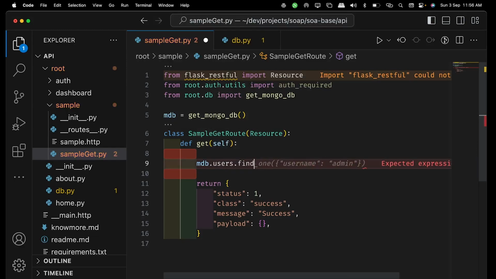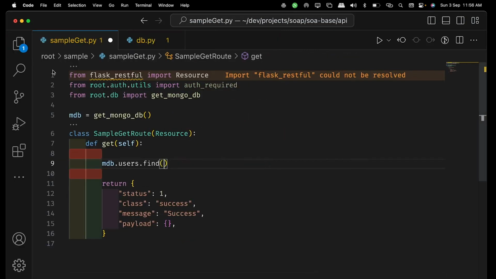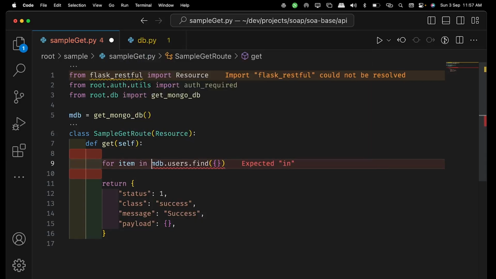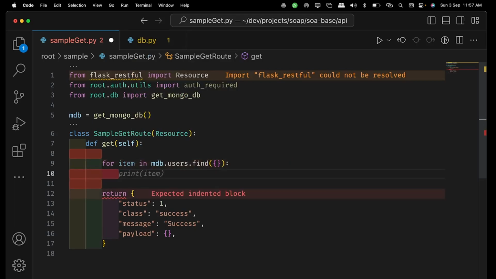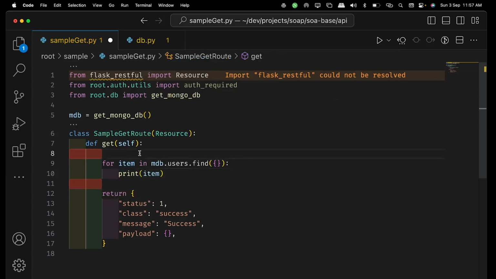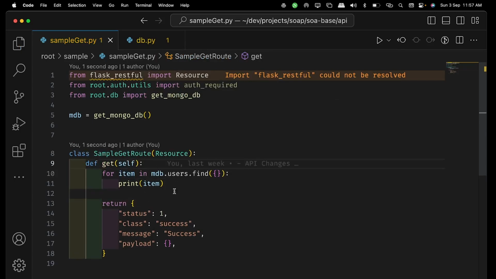Whenever we use find, what do we have to do? Tell me. We have to iterate. How will you iterate? With the help of for item in this one. So let me print item. Now tell me, whenever you're using a print statement, where do we have to see the output of this print statement?